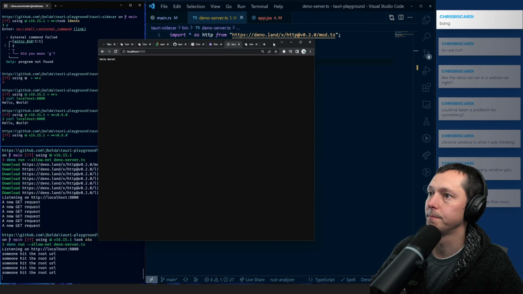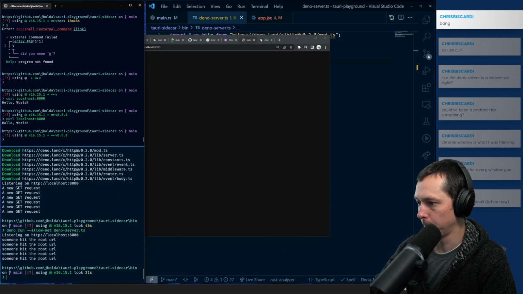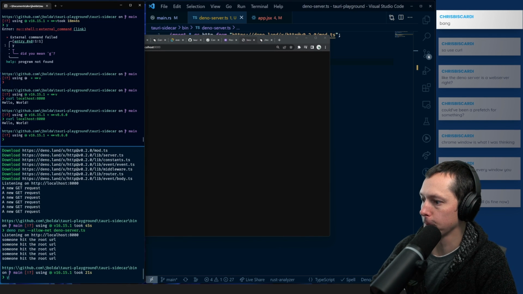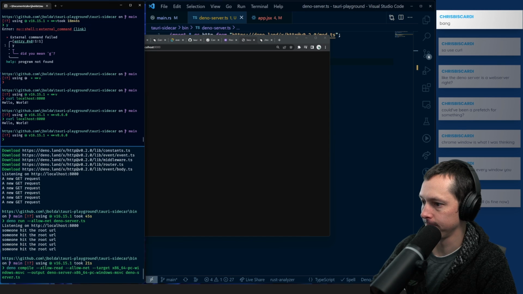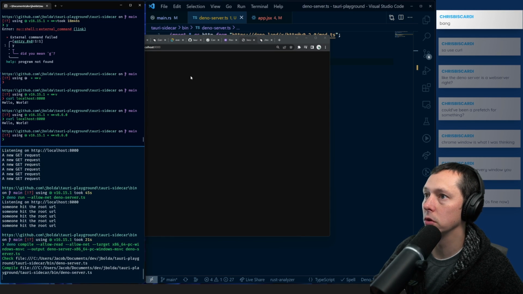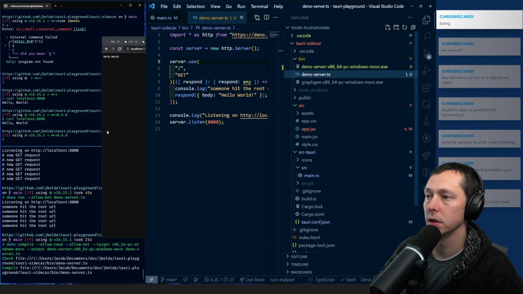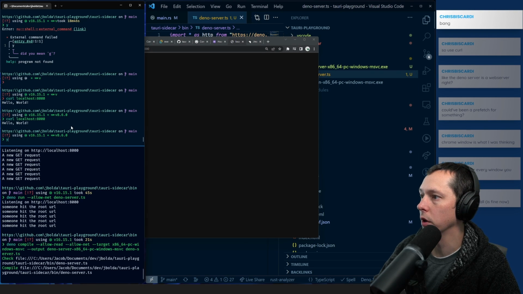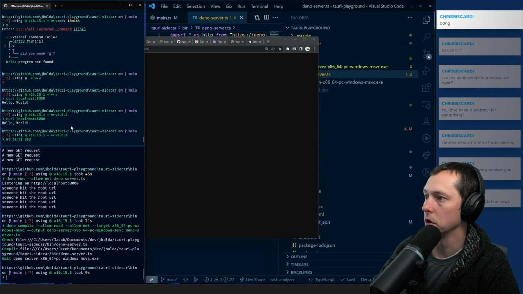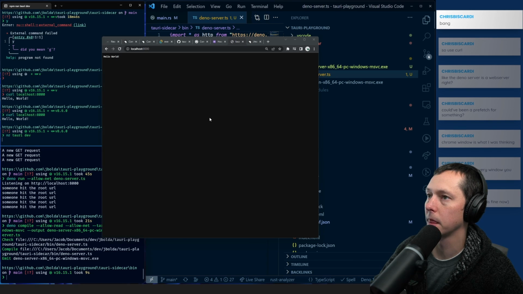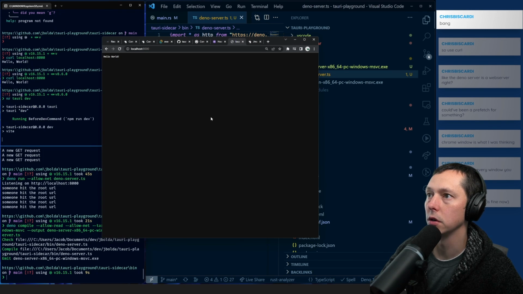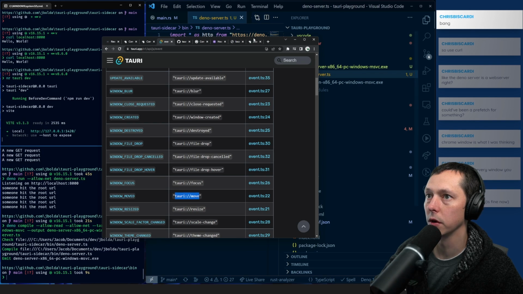Okay. So now, compile with that whole chunk right there. We'll get an updated binary. We can then do Tauri dev. We will get our Tauri app. Now we should only see one event.